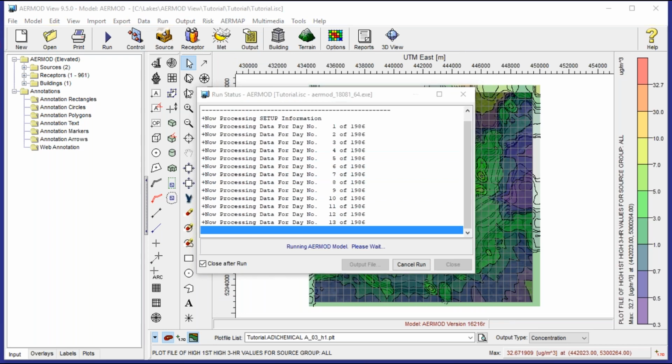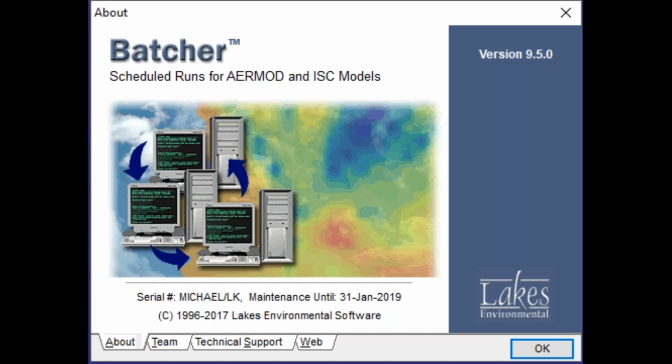Now, one last mechanism you can use to run AERMOD 18.081 through the existing Lakes interface is to go to Batcher. If you're not familiar with Batcher, it comes with every copy of AERMOD View, and it doesn't require a license if you're just using the serial AERMOD executables. So you can install AERMOD View on multiple computers and take advantage of Batcher to run sequences of input files without necessarily needing a license, and then transfer the files back to your fully licensed computer to look at the output in AERMOD View.